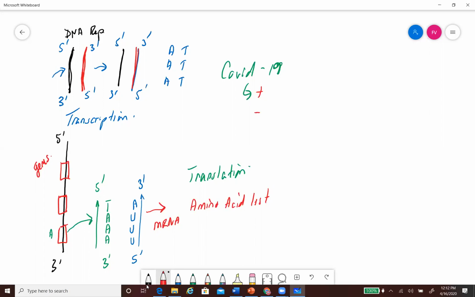So the positive sense RNA virus would be equivalent to the mRNA. It would look like this. This is your mRNA. The negative sense RNA virus would actually look like the complement of the mRNA that's going to be used for translation. So, in other words, the COVID-19 viral genome is equivalent to the mRNA.